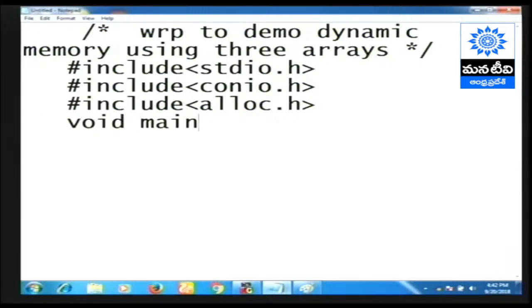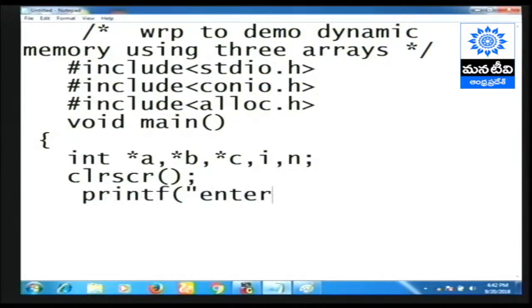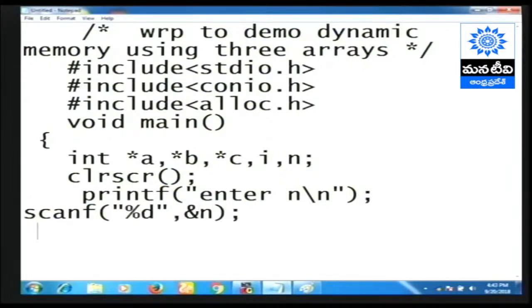Inside the main function, I want to create int *a pointer, *b pointer, *c pointer, array pointers, i for index, n for size. I want to read the dynamic memory for three arrays. First I want to enter the size of the array, enter n, scanf("%d", &n), size of array.